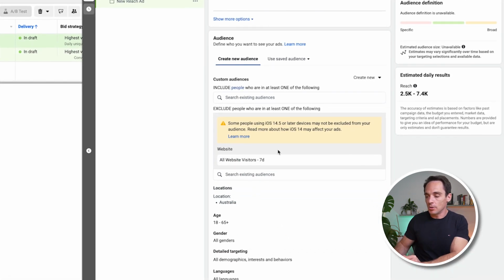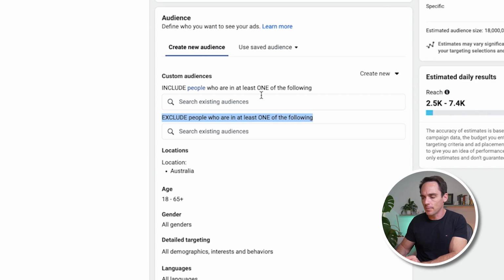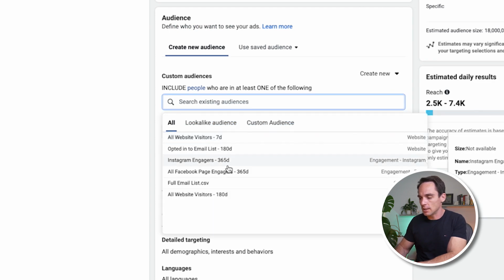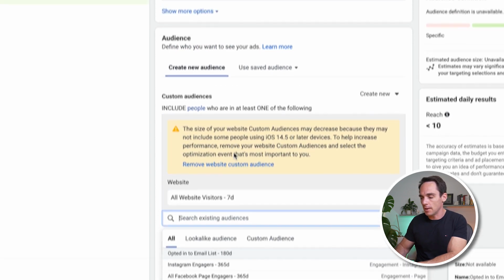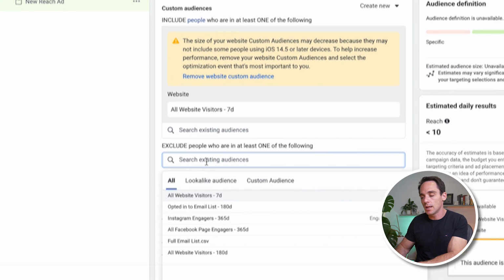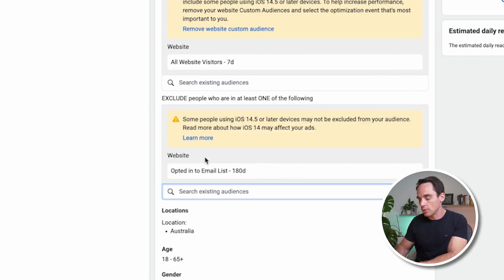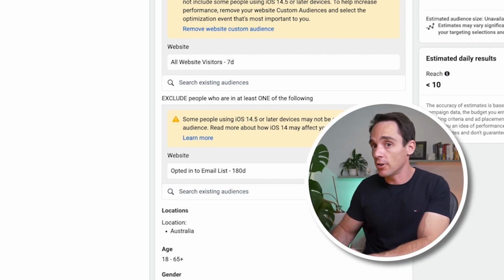So now this is a good example. You can see here it's automatically added it to my exclude list, and I don't want to exclude these people, so I'm going to remove it from there. And I'm going to add it to this include section up here, which is what I want. So I'm saying anyone who has visited my website in the last 7 days is who we want to show our ads to. Down here in exclude, I'm going to actually exclude everyone who's already opted into my email list in the last 180 days.